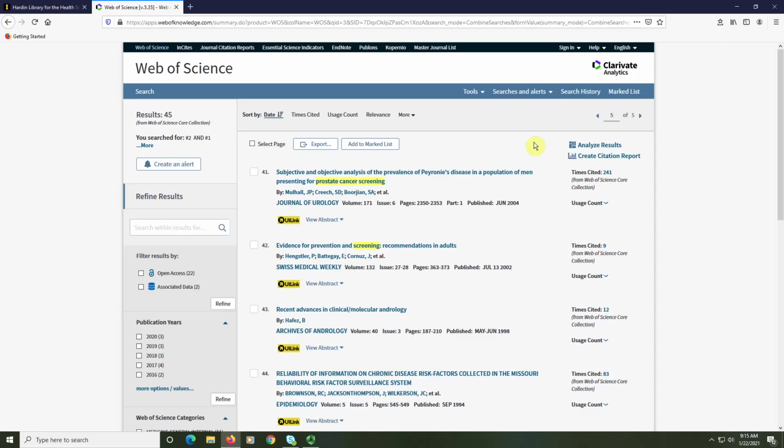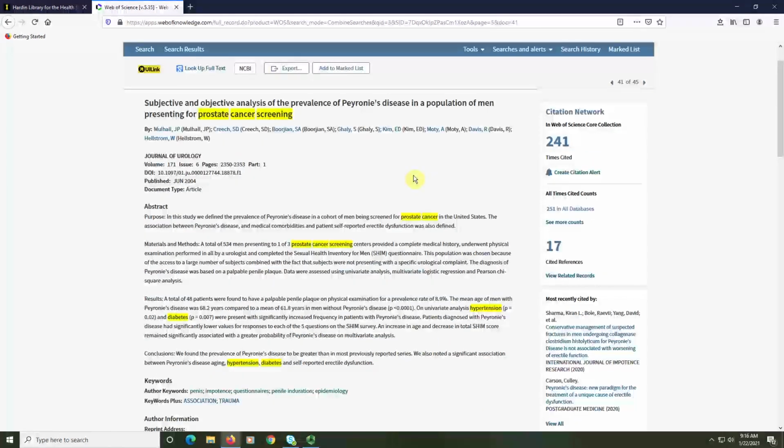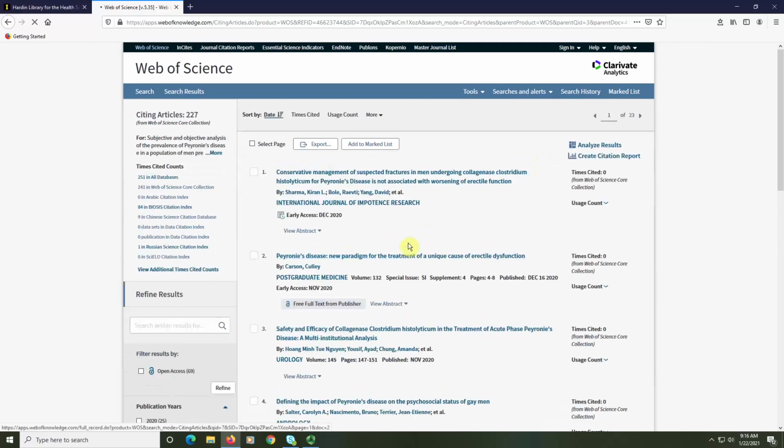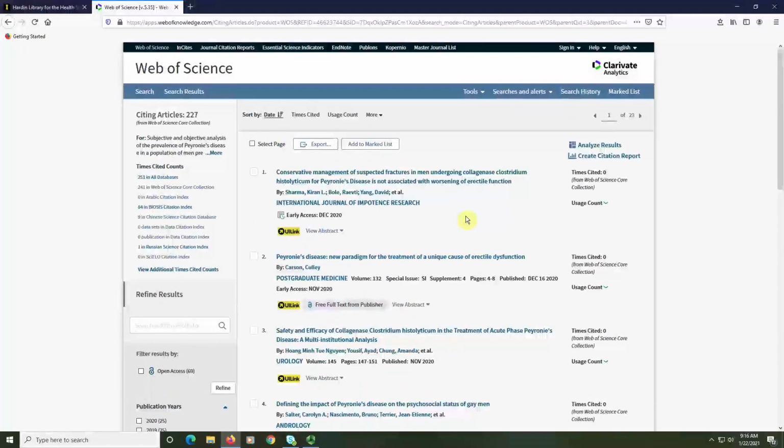And you can do this in one of two ways. I can click on the number 241, or if I wanted to, I could click on the title of the article, which takes me to the abstract format. On the abstract page, I can click on the number 241, and from here, I can view all 241 citations, and I can even tell if any of these citations have been cited since they've been published.